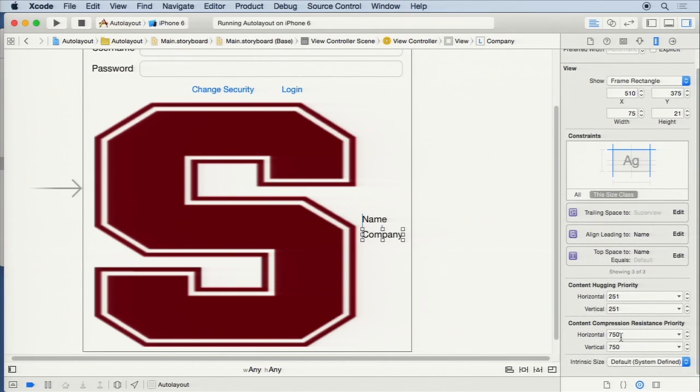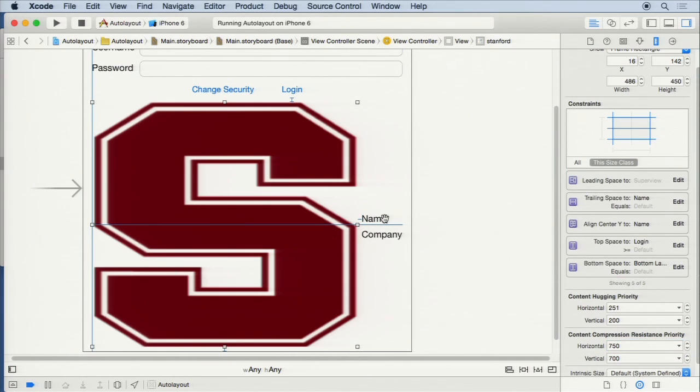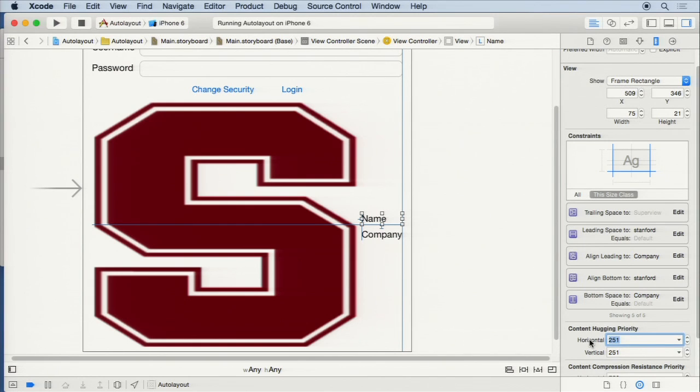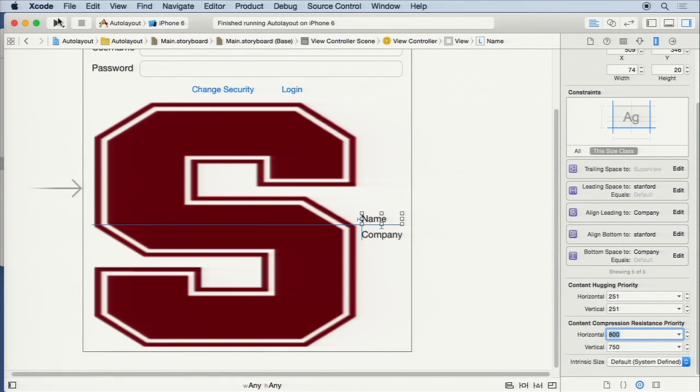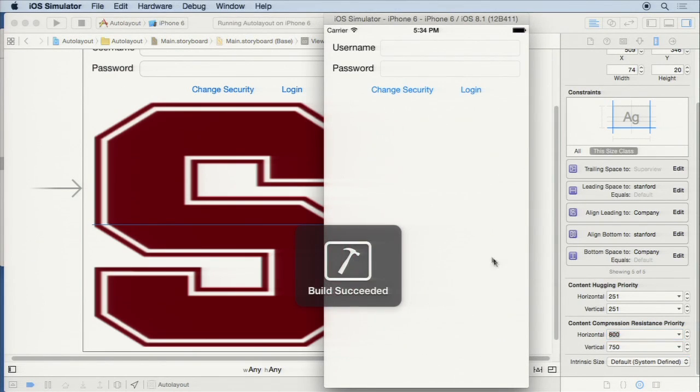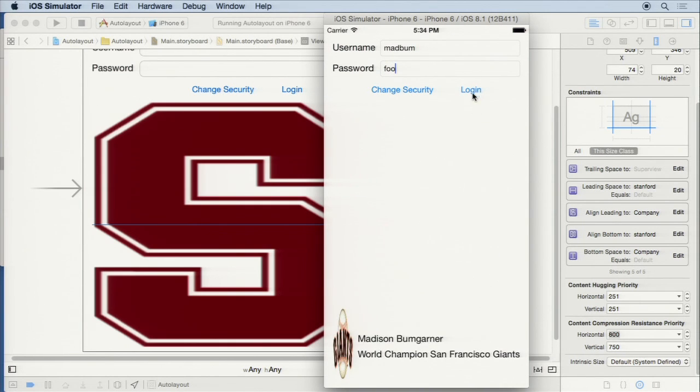Okay, so here we need to have the horizontal compression resistance of this guy be higher. So I'm going to set it to 800. It doesn't really matter what we set as long as it's higher than the other things like this one, which is 750. So let's set this guy's compression to 800. Okay, so that prevents them from being compressed down so that their text won't show. Oh, MadBum. Okay, oh, well, that's not so good. Okay, so we fixed one problem, we introduced another one.